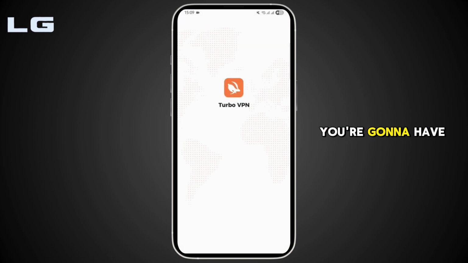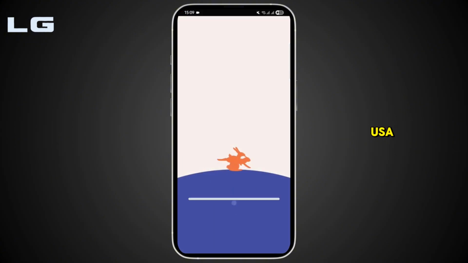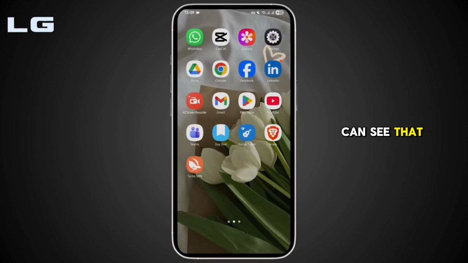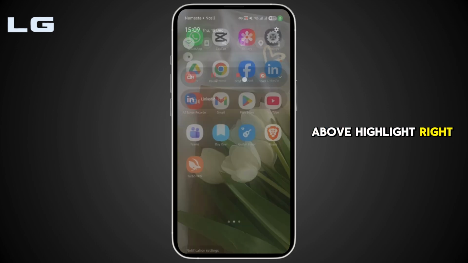And once then, you're going to have to connect it to a location, to a country or region like USA. In my case, I'm going to go ahead and connect it to a random country. So let's go ahead and wait for this. Now, once you can see that I am connected to a VPN because of the above highlight right here.